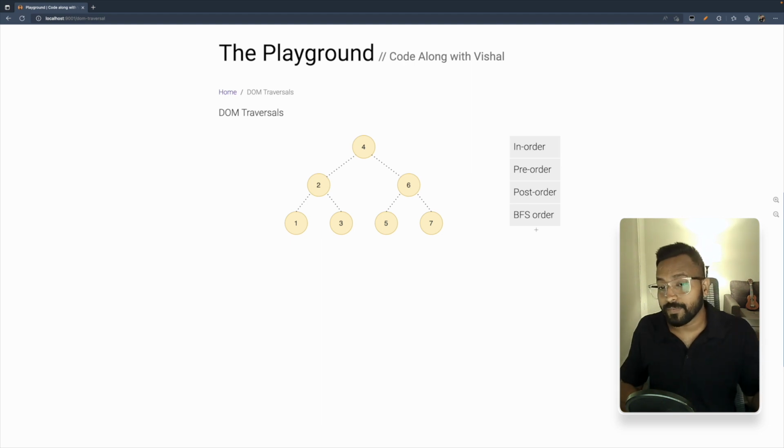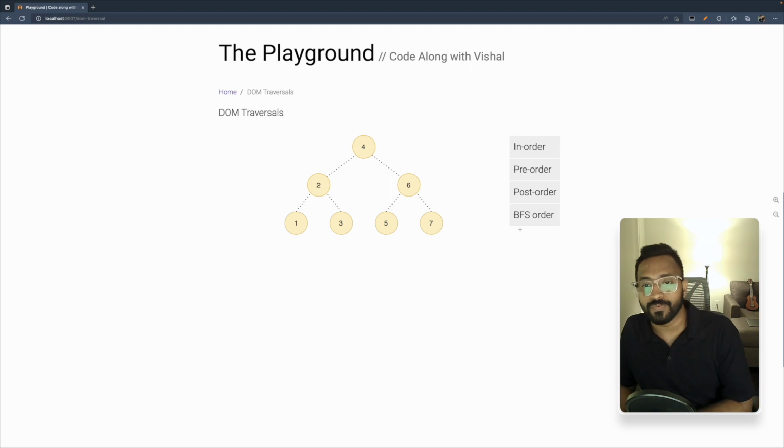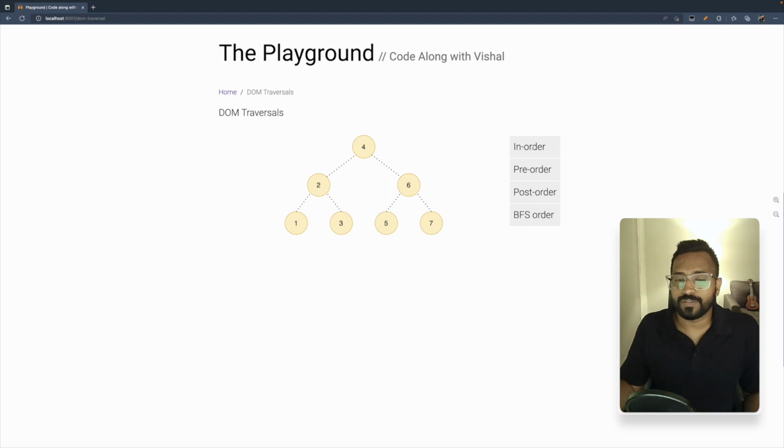Another important thing to remember over here is that the breadth first order is going to use a queue, while the depth first order is always going to use a stack. Okay, keep that in mind. We'll be using this information while writing the code. Now depth first traversal has three types of orders, that is in order, pre-order and post-order.